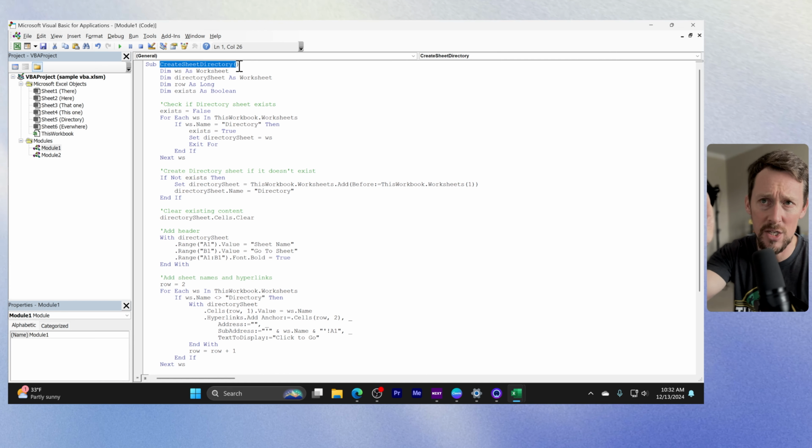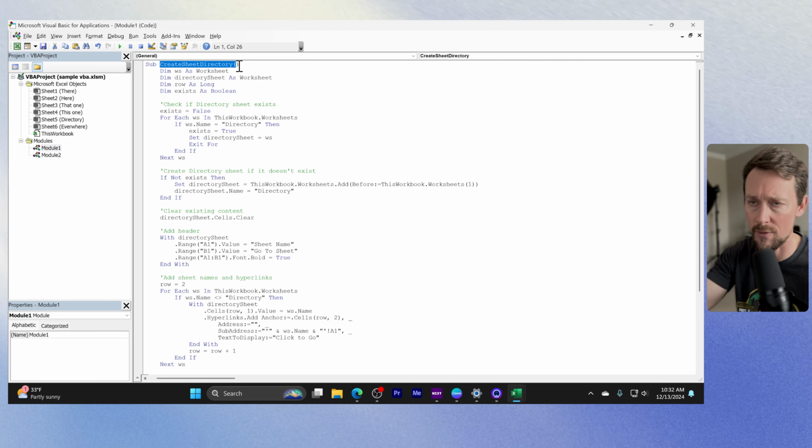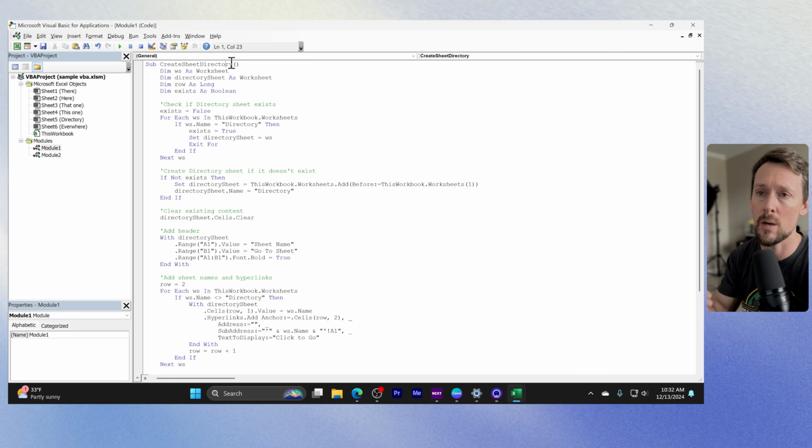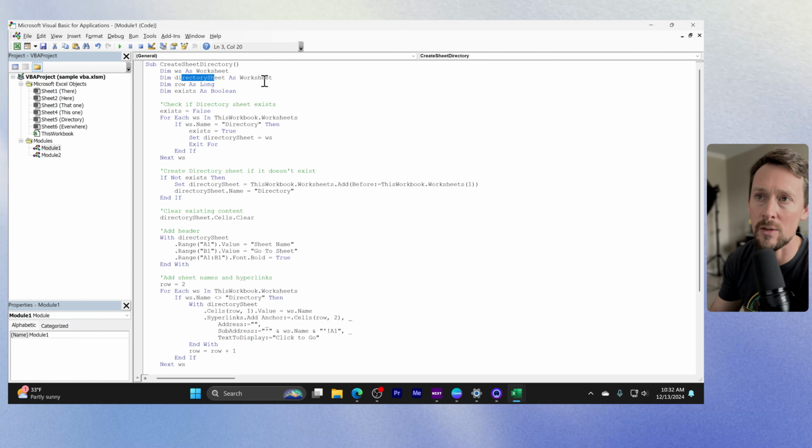So we're doing this subroutine, and this is the name of what we're doing. This CreateSheetDirectory, that's like a function if you're familiar at all with coding. These are the commands that we're going to be running. They're included all underneath here. Then these Dim statements are telling it these are variables that we're adding. So we're adding this ws variable as Worksheet. We're adding this directory sheet as Worksheet.